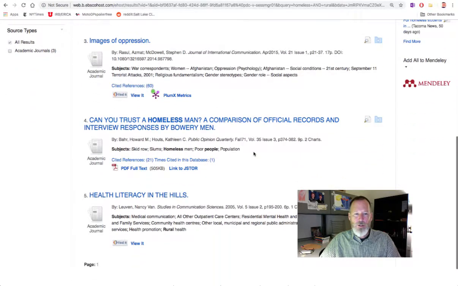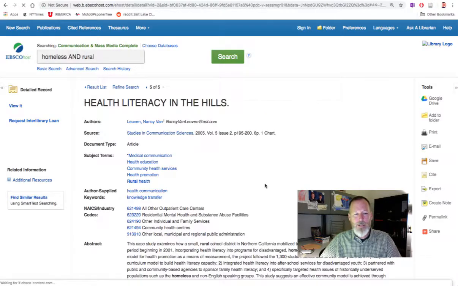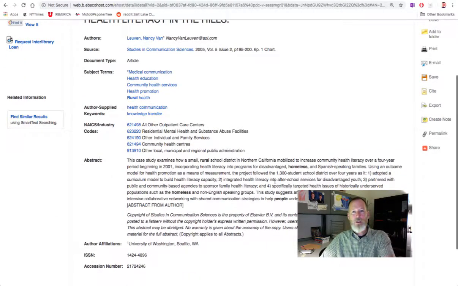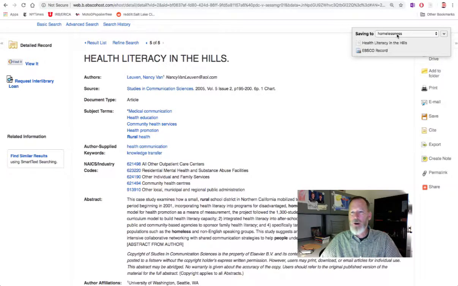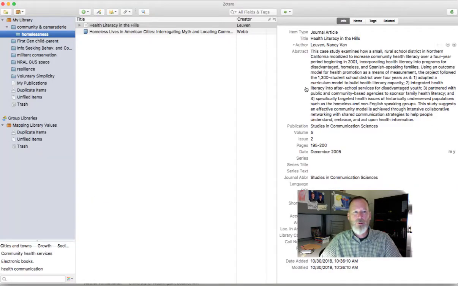Images of oppression. Can you trust a homeless man? Health literacy in the hills. That's actually pretty interesting too. You know, it's funny how you accidentally find stuff that's good. So here we have metadata. Again, it doesn't matter how complete or incomplete it is. You get to edit that after you go, but we're going to go back up here and add that. We're adding it to that homelessness folder.